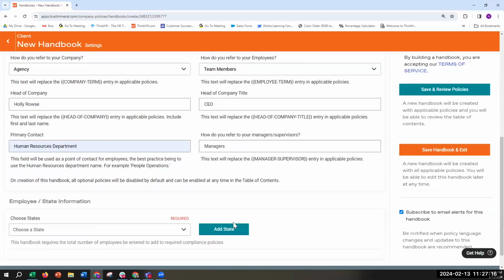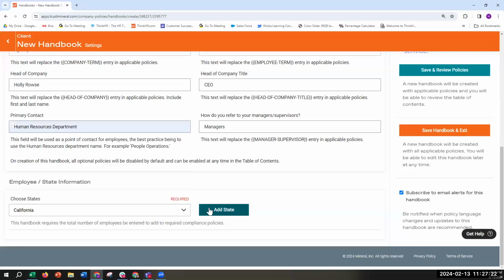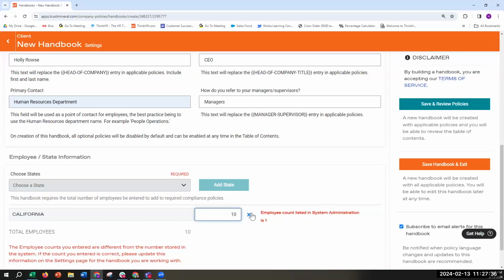So now that we've filled that information out, the last piece here is the state that we want to build the handbook for. I'm going to choose California because that's the way my account is set up, and I'm going to click Add State. And then it automatically knows that I have one employee. Now, let's say that number is incorrect and I actually have 10. It's still going to let me proceed with 10, but it is going to flag me and let me know that number is different from the number in my account.